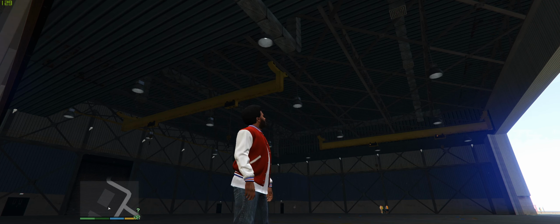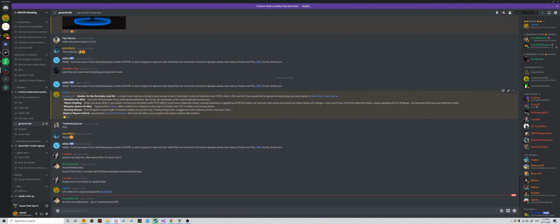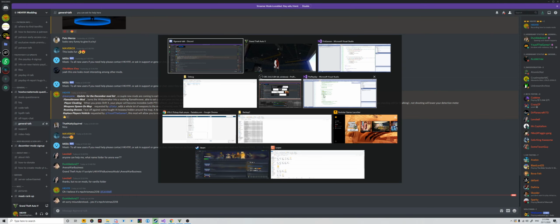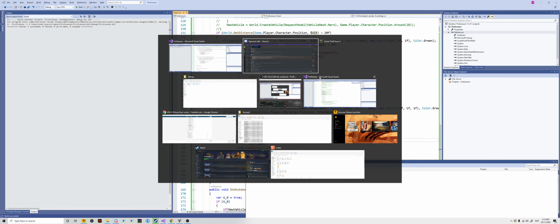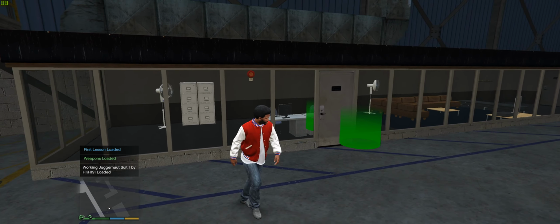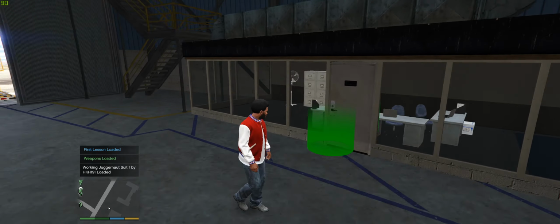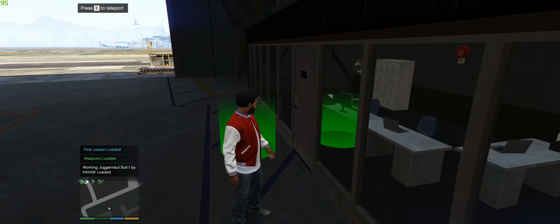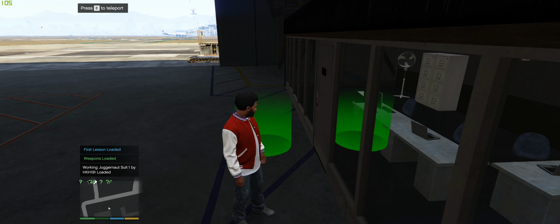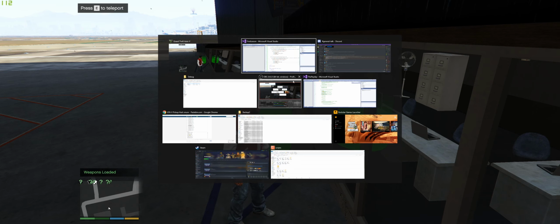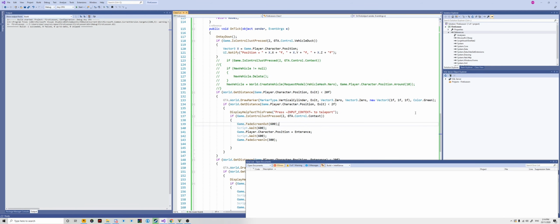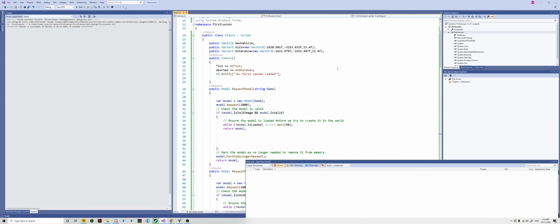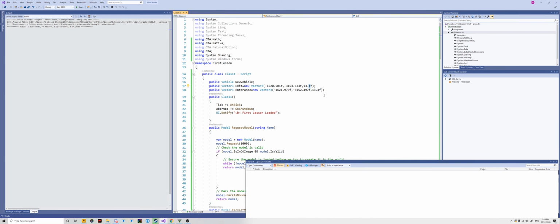Hit insert to reload the mod. The mod has reloaded and we've got a marker. As you can see, the markers are a little bit floaty, so I would recommend lowering them down by about 0.2. So let's go do that real quickly and then we can get back to testing it. So instead of 0.4, drop it down by 0.2.